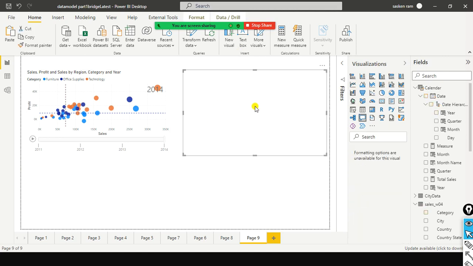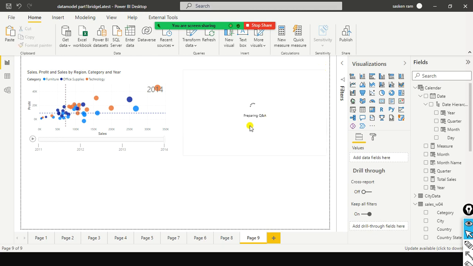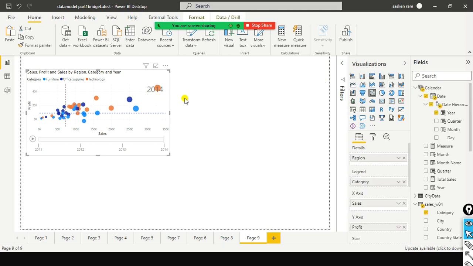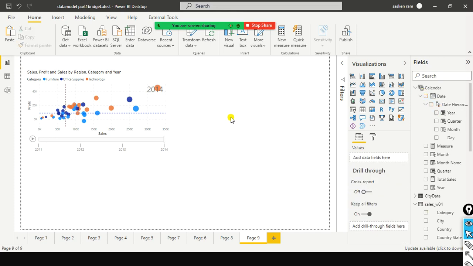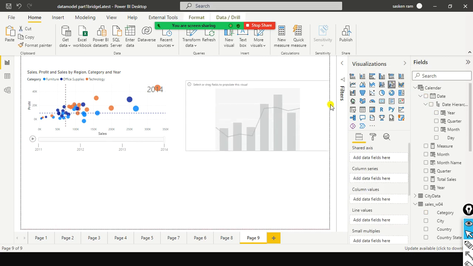Now it got deselected, but just click it once, because in the latest version of Power BI, it will create a Q&A visual by default if you click two times. Look here, I just selected this one. Now I want to create a new visual. Just click on it once in the empty space, that's it. Then click on the line and clustered column chart.